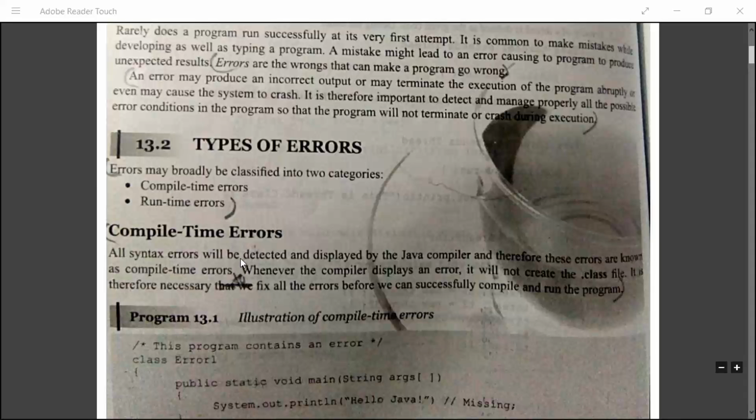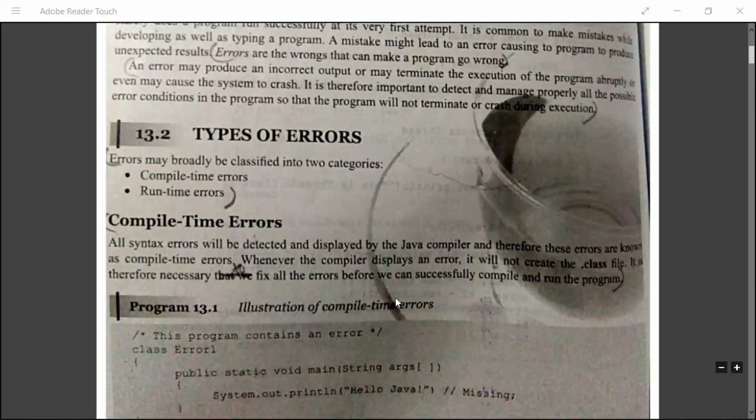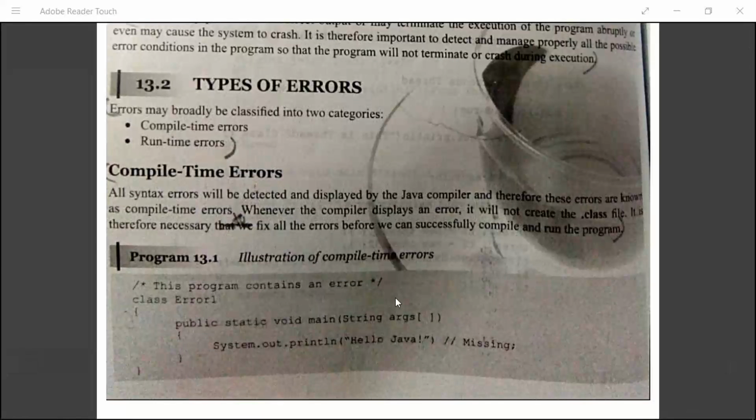Whenever the compiler displays a compile time error, it will not create the .class file. This is the main file that is needed for the execution of the program, right? So a compile time error will not allow the compiler to create a .class file. It is necessary to fix all the errors to successfully compile and run the program. So how do we fix this? See here, an example of a simple compile time error: in this line you are missing a semicolon. We all know that every statement in Java, except class declarations and method declarations, has to end with a semicolon. But here it is not ending with a semicolon. You have missed it, so it will show you a compile time error.